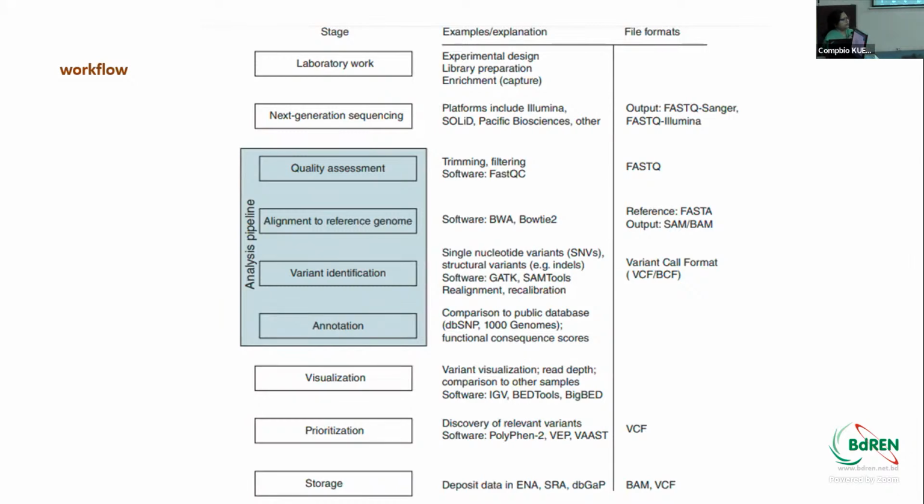Well, actually, the original VCF file does not say in which region the variant is. We need to annotate the VCF file to get an idea of where it is actually residing. So the next step is annotation, comparison to public databases, for example dbSNP and the 1000 Genomes functional consequence score, and that can tell you where the variant is located.